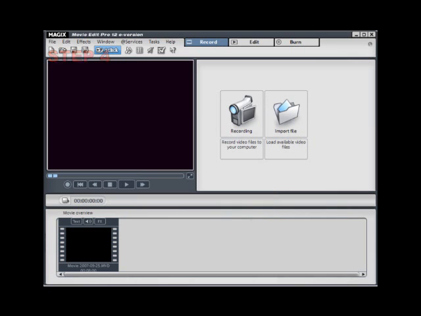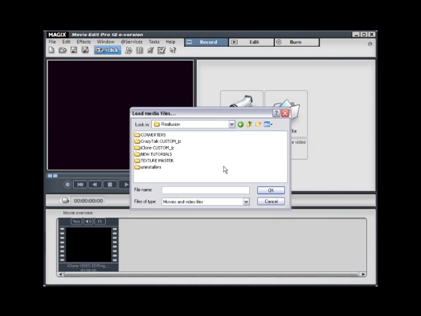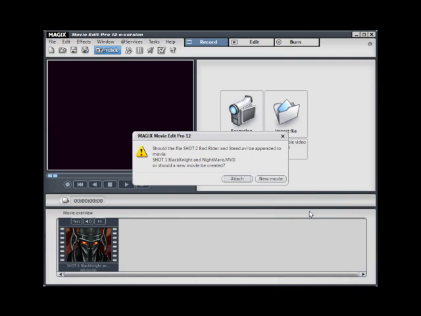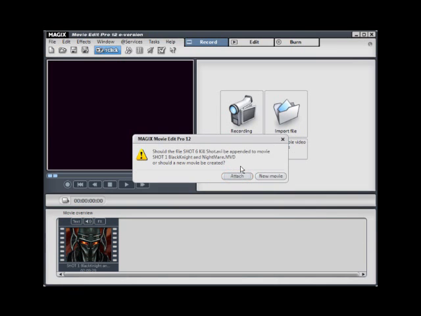Step number four, click on the Import File button to import the footage you wish to edit. Navigate to the footage files and then select OK. Do this for all the files you wish to edit. When asked if you want to attach the clip to the movie, say Attach in order to add it to the project.